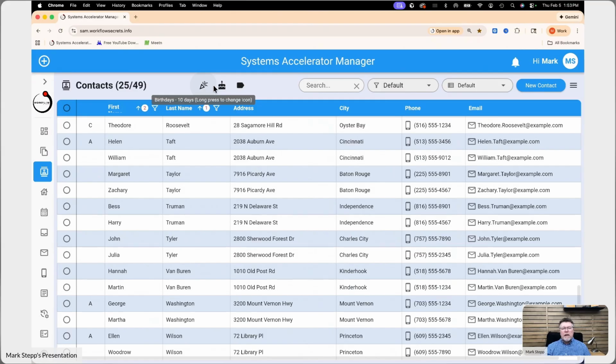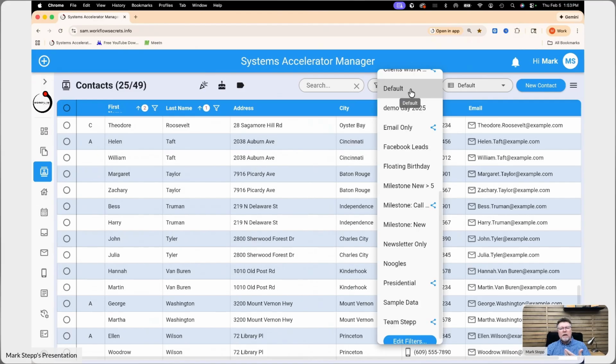So these buttons up here are basically quick buttons that you can use just to pull up your filters. You can basically assign any one of these filters here to a given icon if you want to.